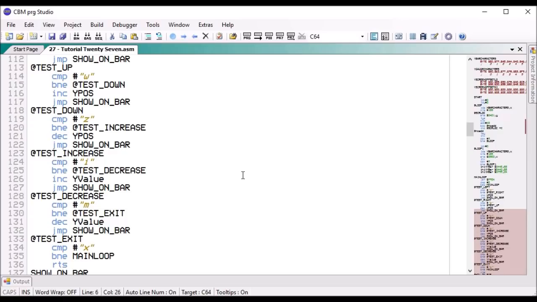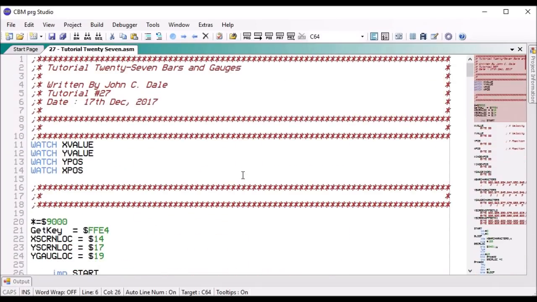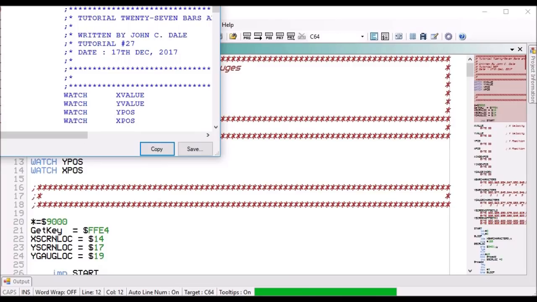Right, so I and M, that's going to be the fuel gauge. D and A, left and right, and W and Z up and down. The only reason I'm familiarising myself is because I wrote this back in December. So I'm just going to run it so you can see what it's doing, and then we'll go into how it's doing it in a minute.